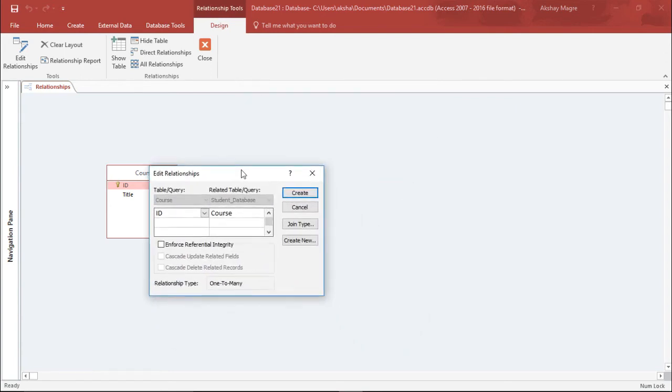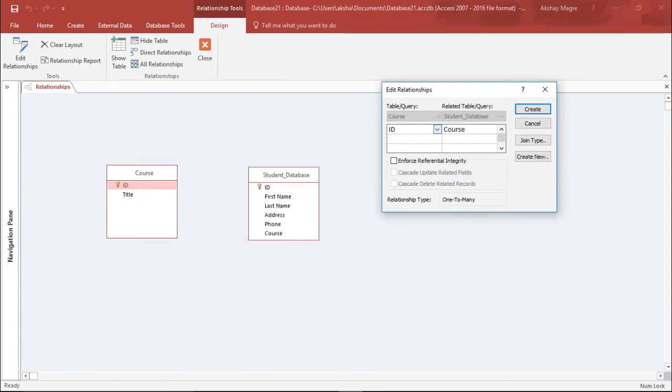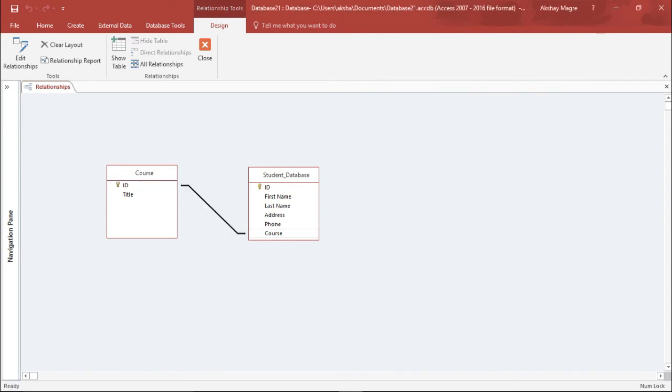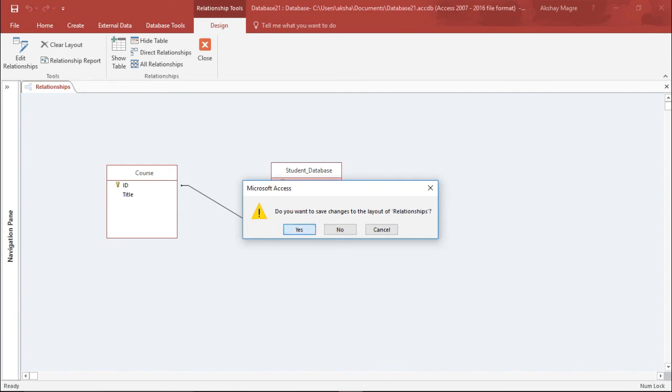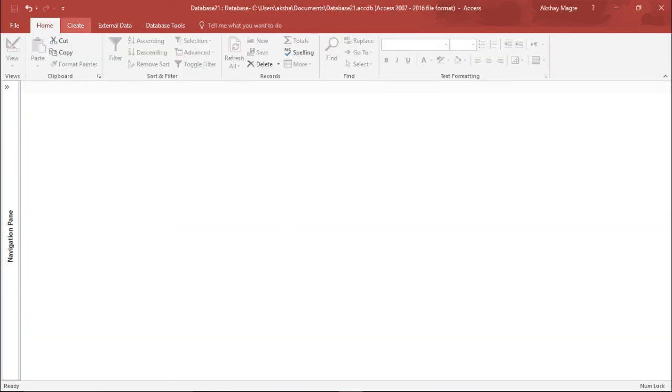Alright, so the moment I click on that, it is showing me a new window, edit relationship. From the course table, I am selecting the ID, that is my primary key, and in the student database, the course field has to be connected, and I'll simply hit create. Alright, so now you can see a relationship has been created between the course and ID. So far so good, it seems nice. Now let's see whether it is working or not. I'll simply close this particular table. Yes, I want to save these changes.